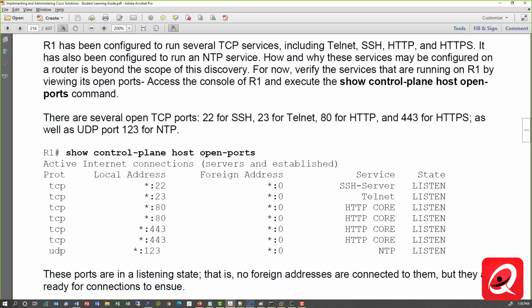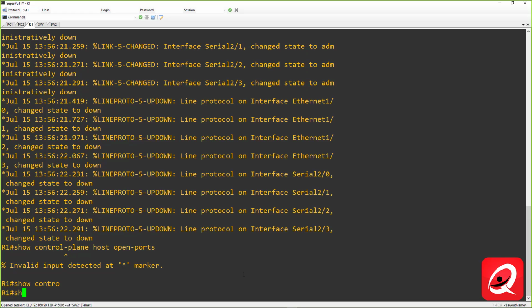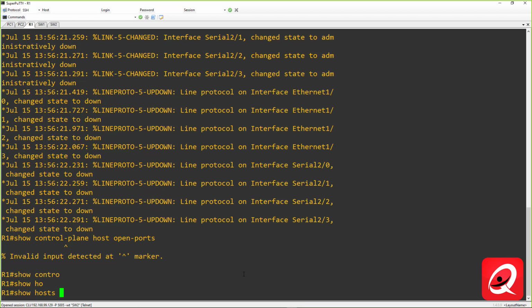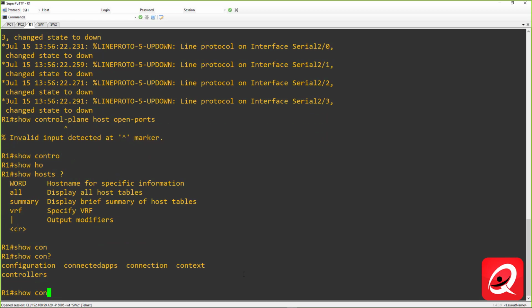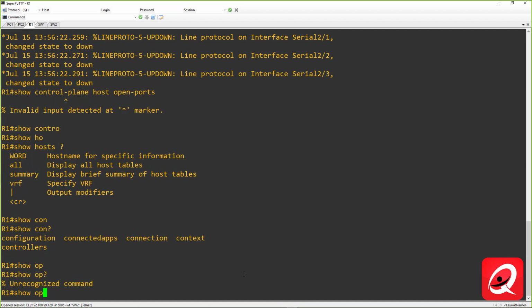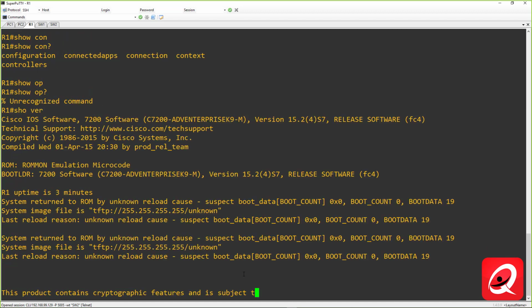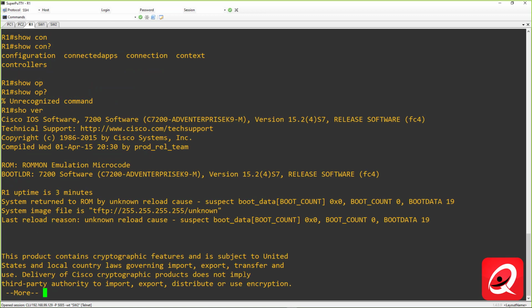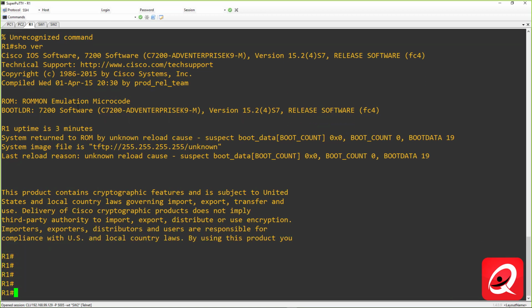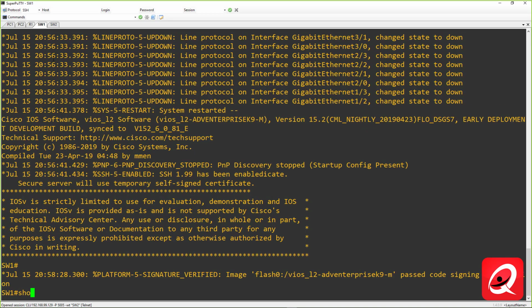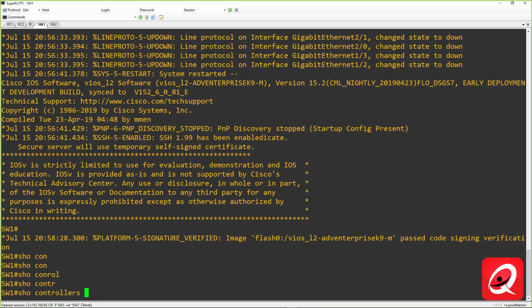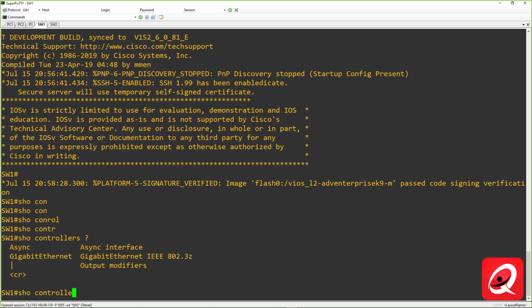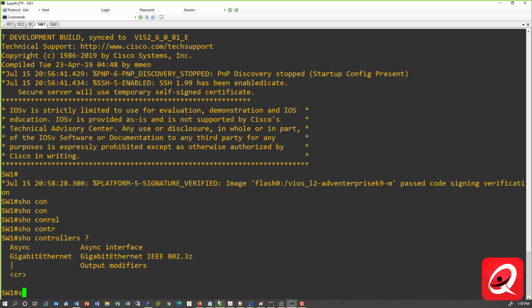I'm wondering if there is a different command we can run. Show hosts, nope, not that one. Show control plane, show open ports, nope. Let me see what version we're running here. 15.2.4 S7. Let me see if it works on the switch. Show control, no, it doesn't work. Just show controllers, which is a completely unrelated command. So unfortunately, it's not working in our iOS V environment, but you get the idea.